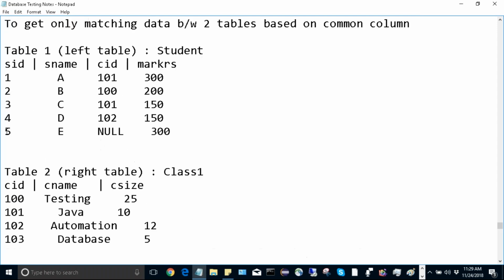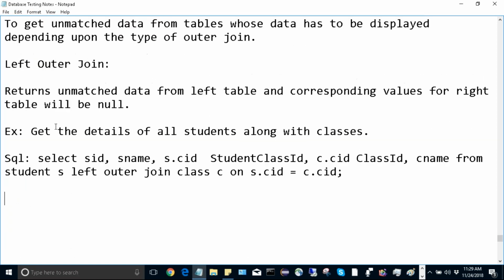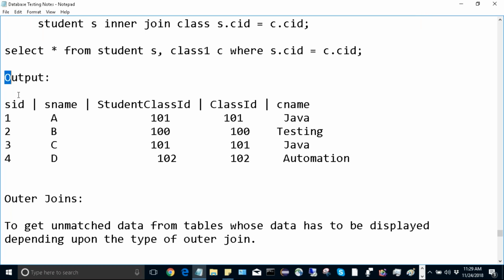Okay, but we are talking about the left outer table, left outer join. So from the left table, all records will be there, but non-matching records will be null, and this is the same. So the output looks like this. I'll take the same output.